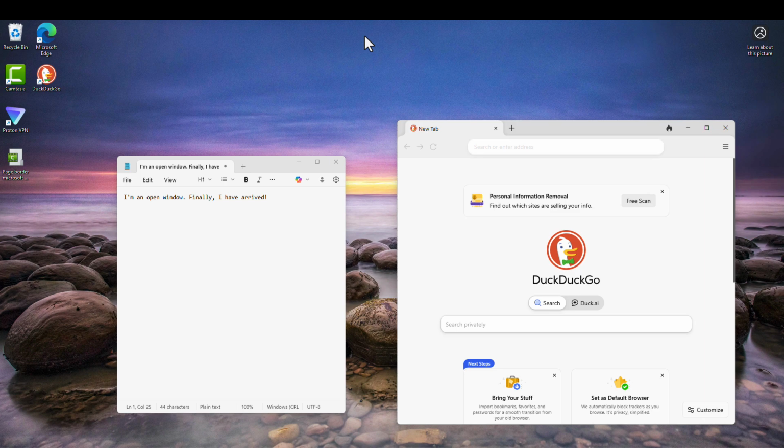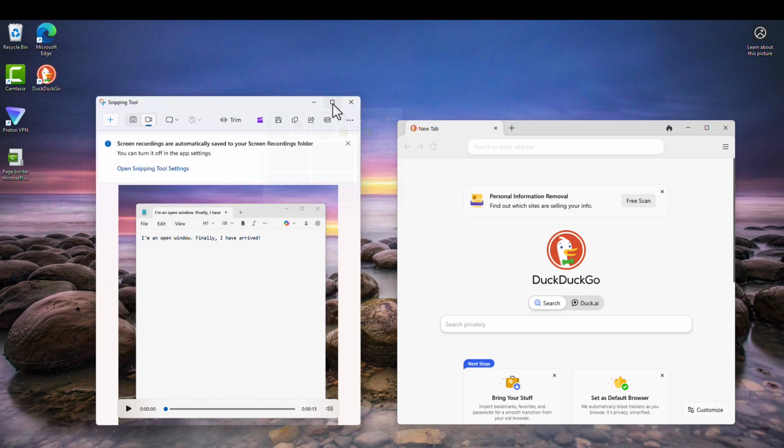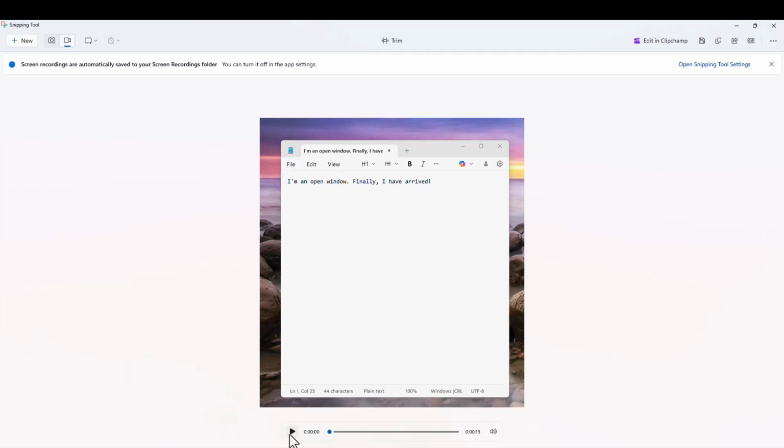We'll just stop it here. From there, you're going to get a pop-up of your screen recording. You can hit the play button. That's pretty self-explanatory to play through your recording.